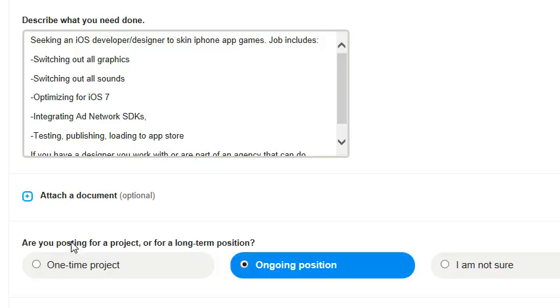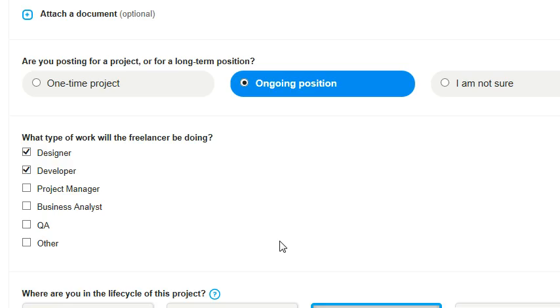So then it says, are you posting for a project or a long-term, ongoing position? If you want, you can do a one-time project, but even if you do, you can still put ongoing position. It's not like they hold you liable for that. Then you say, what type of work will the freelancer be doing? Design and develop. Maybe later on, if you want to fully automate the process, you can do this.